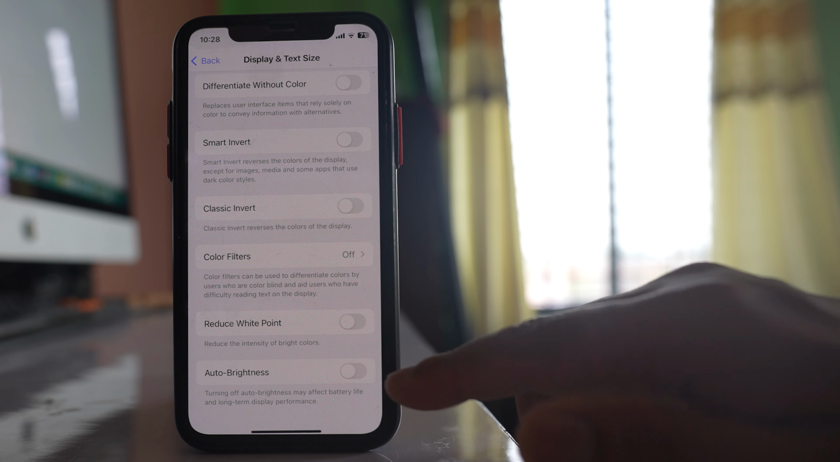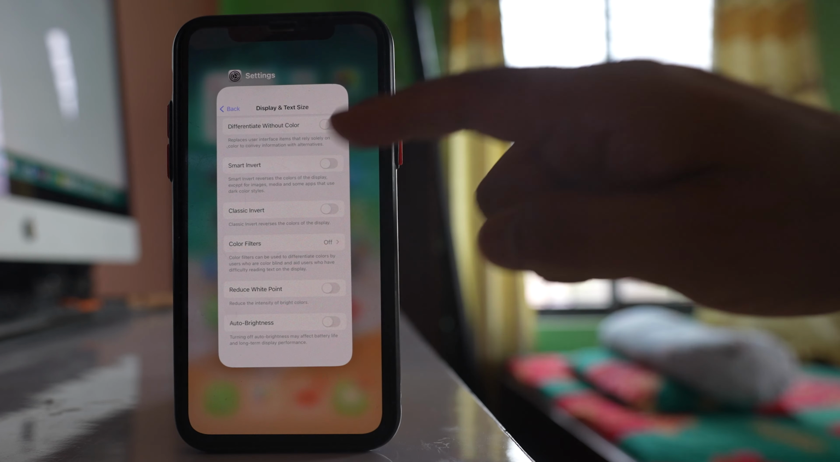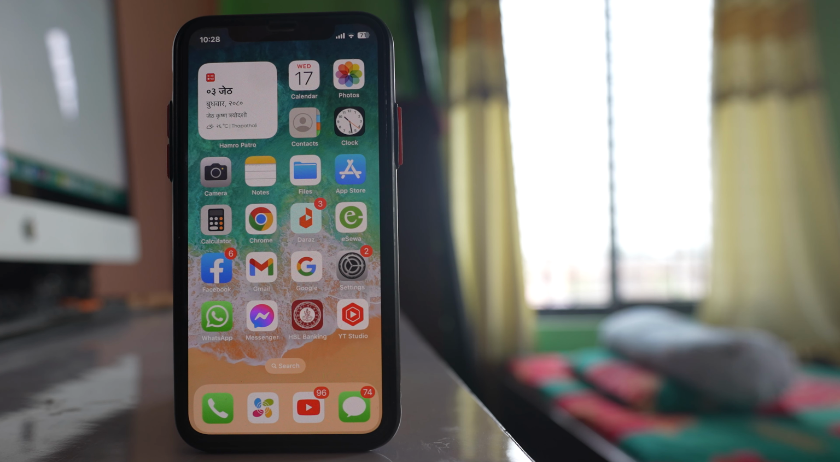Now even if you have disabled this auto brightness, but still if the brightness of the iPhone screen keeps dimming, then one of the reasons for that one is because of the high temperature. If your iPhone becomes very hot, then in order to save the battery, the display of the iPhone screen will dim. So make sure that you use your iPhone at normal room temperature.